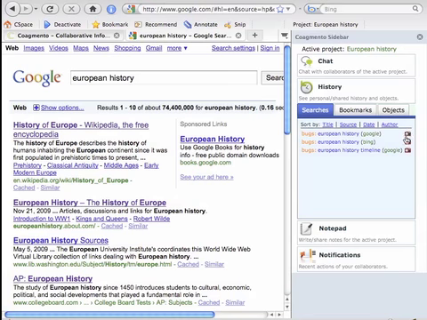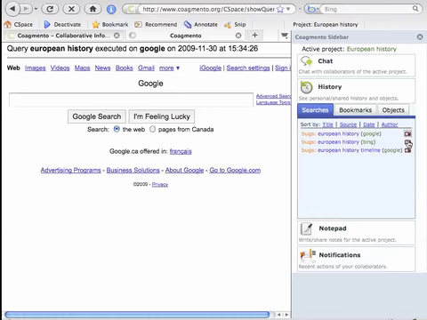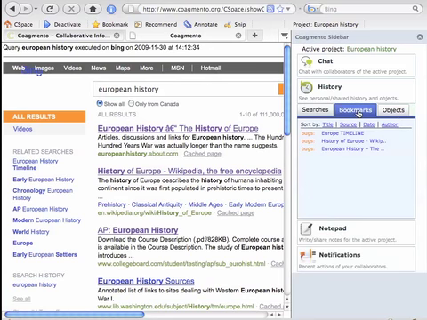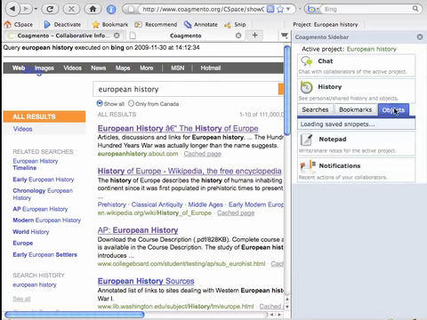But better yet, sometimes the results that you saw a few days back were different than what you're seeing today. So Coagmento has this snapshot functionality, as you can see, this camera button here, which when you click brings up the results as you saw them on that particular day, as they were. So these were the results from Bing with this query. And this is what I saw when I ran this search a few days back.